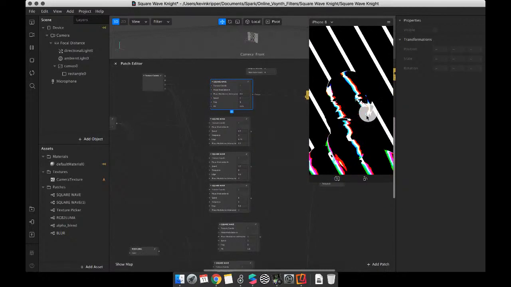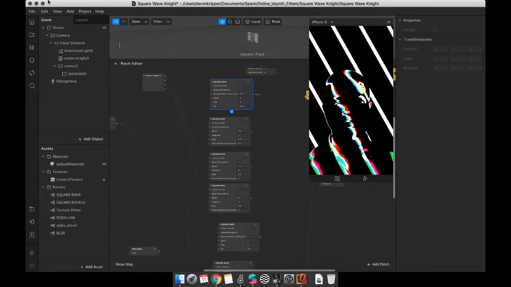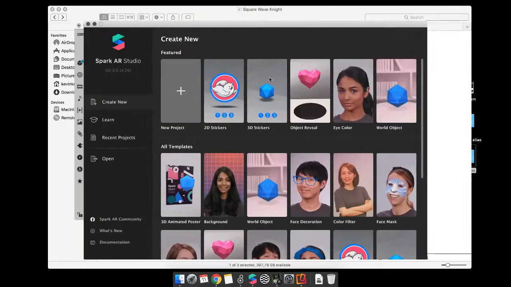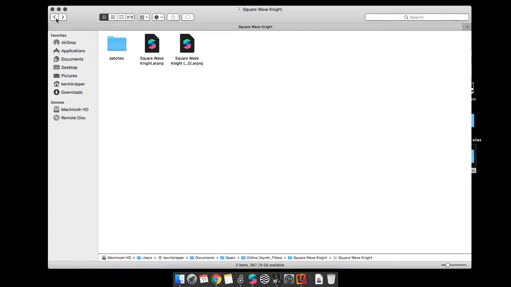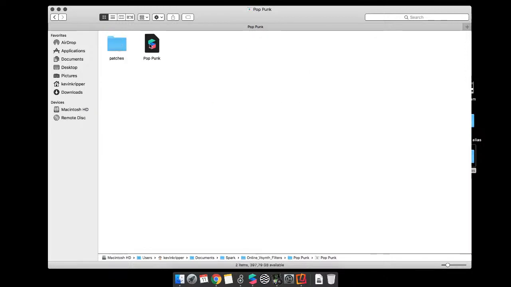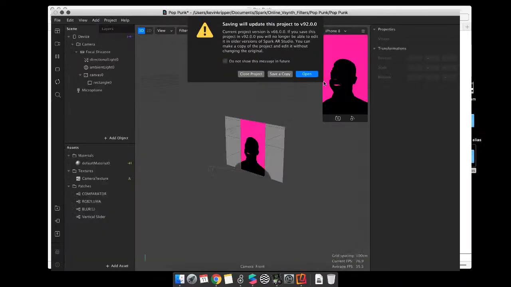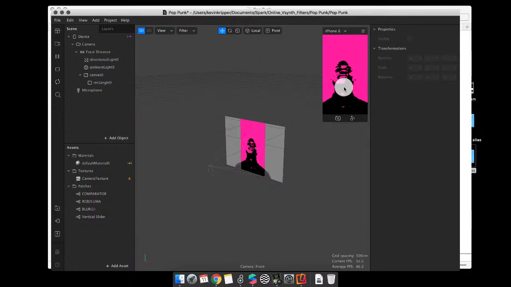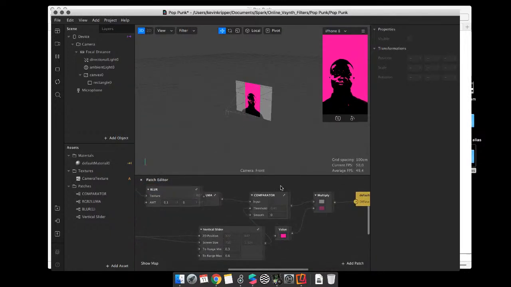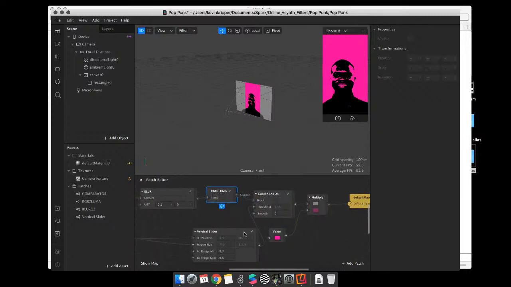So this is the square wave. This one is pretty easy to make with other modules instead of mine. But there are others which are more complicated to achieve with standard Spark patches. So, for example, the pop punk filter is pretty simple. It is just a step function. As you can see, I have here a vertical slider to change the threshold. Here I call the step function a comparator.